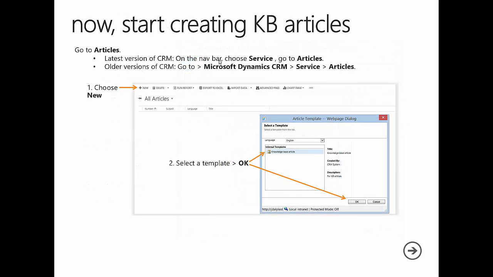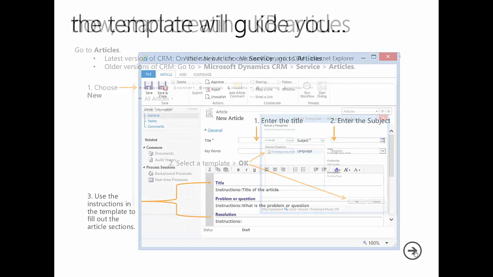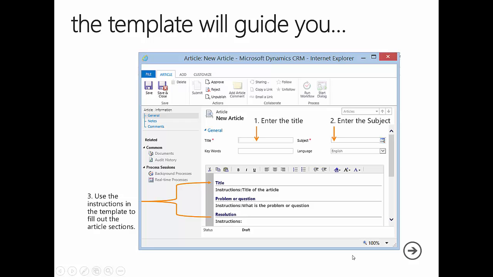Now you can start creating knowledge base articles. Go to Articles, which you can do in the latest version of CRM. On the nav bar, choose Service and Articles. In older versions of CRM, Microsoft Dynamics CRM, Service, and then Articles. Next, you choose the New button from the top menu, and then select a template and click OK. The template will guide you.